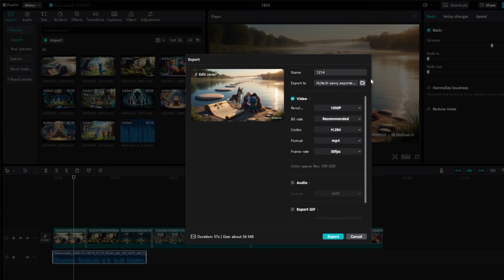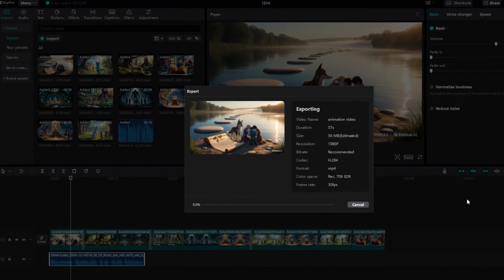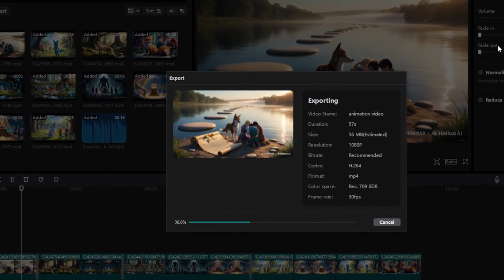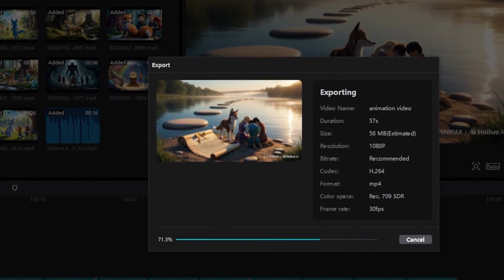Step 6. Export and share your video. Once everything looks perfect, export your video in high resolution. 1080p is ideal for platforms like YouTube. Then upload it to your channel or social media. Don't forget to include a catchy title and description to attract viewers.